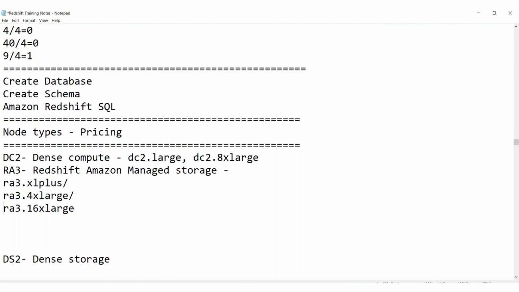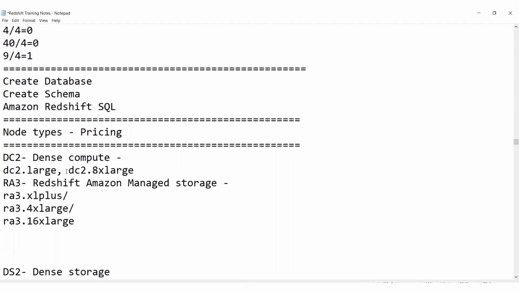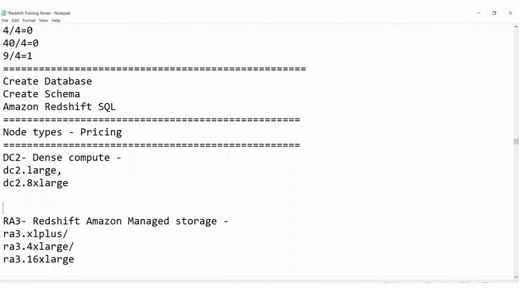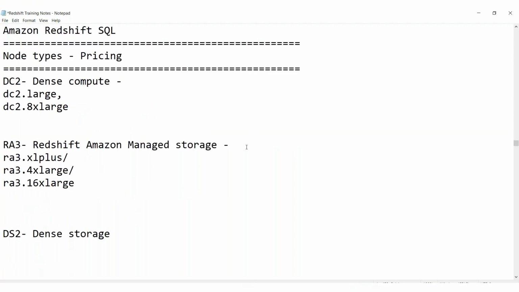So if they ask what are the different node types, you should say DC2, DS2, RA3. And in DC2 we also have two different categories: DC2 large and DC2 8X large. No need to remember, but if you remember that's fine. Otherwise, high level, DC2 and RA3 is enough.